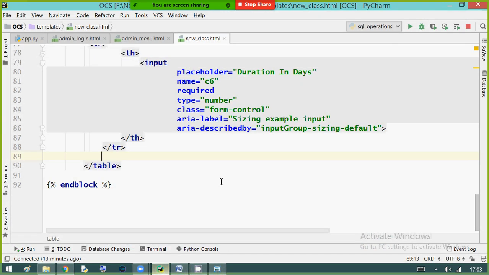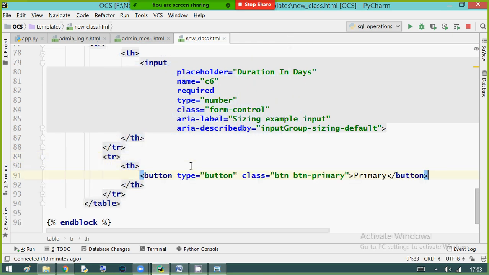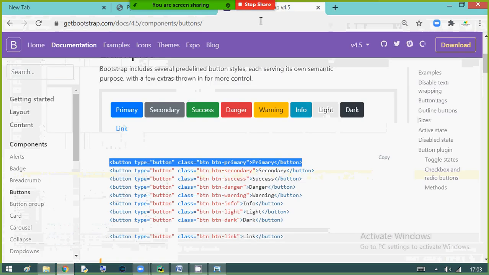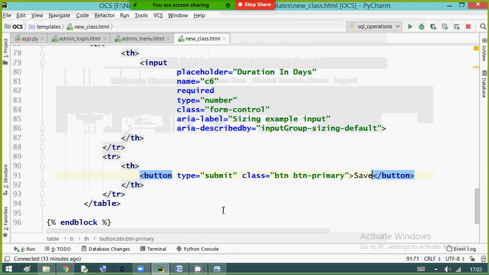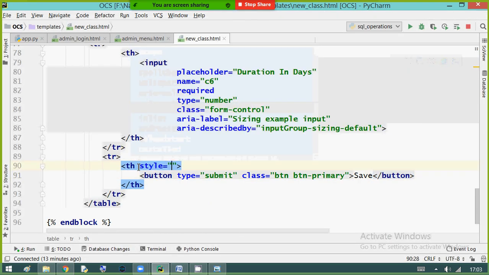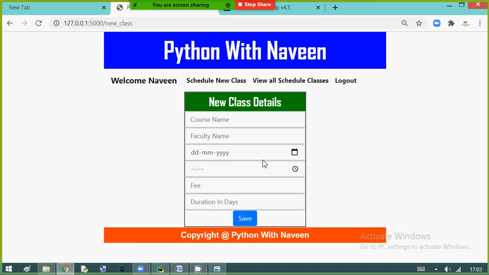Copying the code to my new table row, table header. Code is copied, input type equals submit. Button name I am giving as save. Here is the output. I need this button in the center, so style, text-align center. Yes, this is CSS code. Wherever you are writing the style, it is CSS code. Right, here is my CSS code.